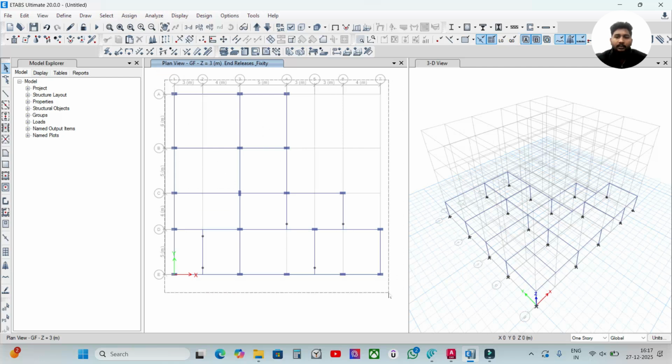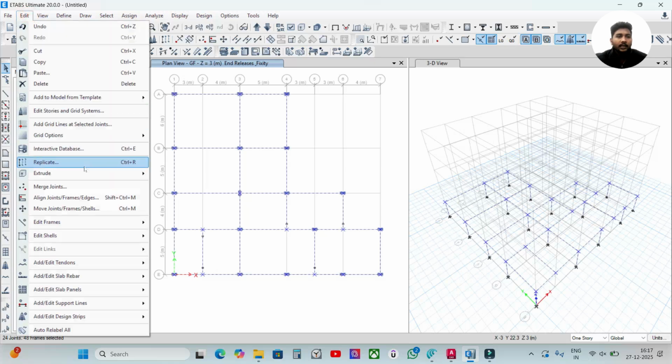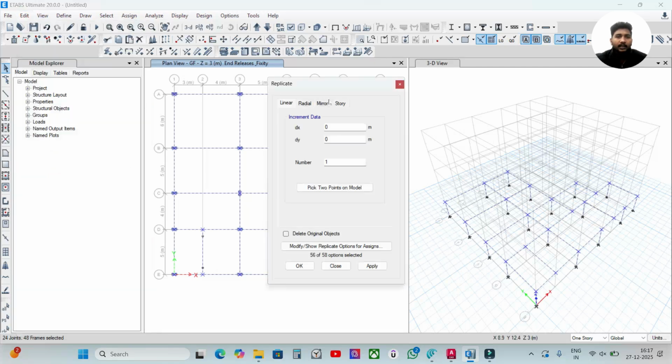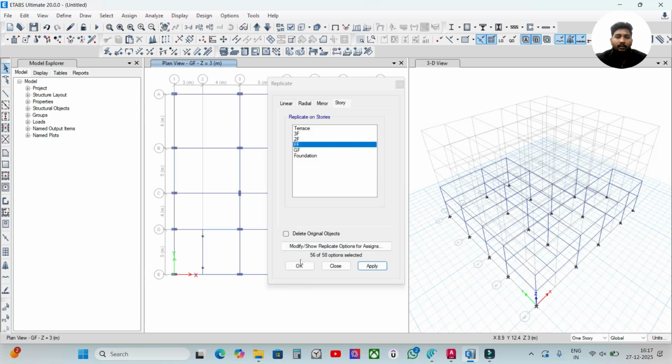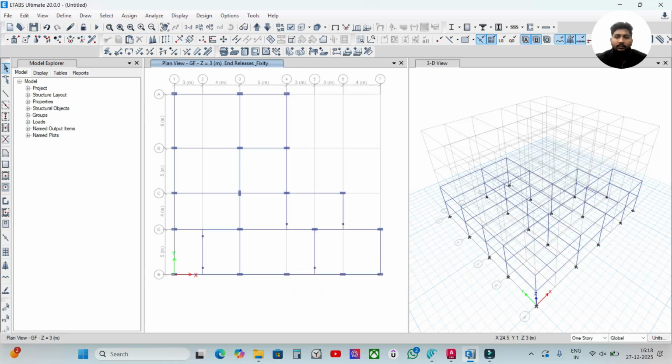Just select this part in the one story format and you can see that all the area has been selected. Go to Edit, then Replicate. In Replicate, the window of the replicate will open. Here, go to the story, choose this first floor and click Apply, and you can see that all the details we have added have been shifted to this floor. Then we need to start the further steps of the modeling of the slabs.